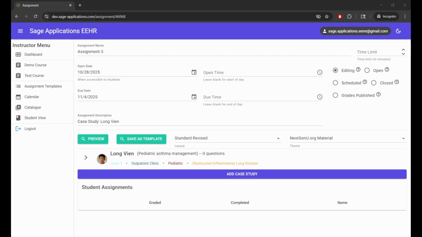Directly below the time limit, we have the assignment status selections. The Sage system does not allow an assignment to be available to students and editable by the instructor simultaneously, to prevent instructor changes occurring at the same time that students are completing an assignment. Thus, when the editing option is selected, the instructor can make changes to an assignment and students will be locked out. When the status is set to open, the assignment is open to the students.